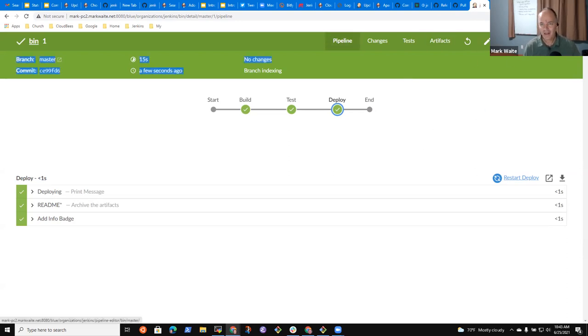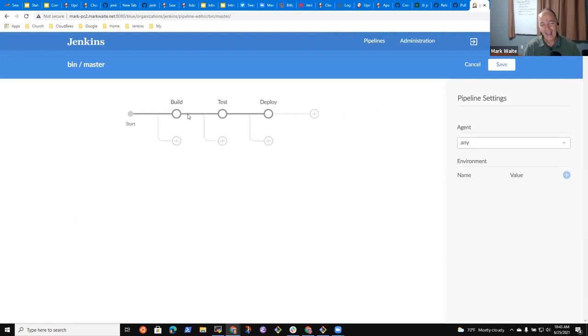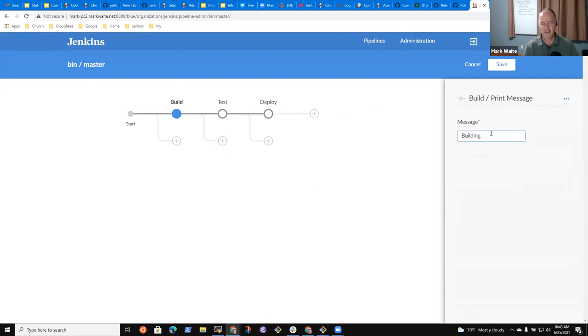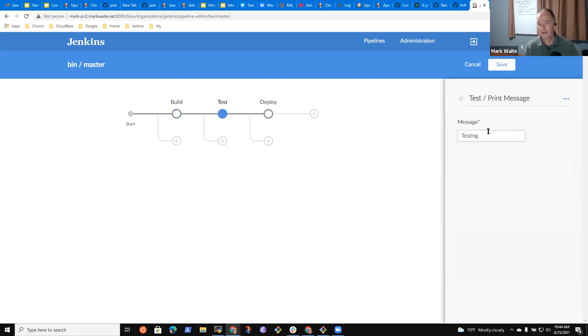So here we've got this. Notice in the top right-hand corner, there's this little pencil icon. I can click that pencil icon and it puts me into an editor that lets me edit my pipeline. So here is the build step that I defined and it has a message that says building and I'm going to say building the master branch. Because I'm on the master branch, I'm going to save and now I'm going to go back here. In the test, it says, print the message testing. I'm going to say the master branch.